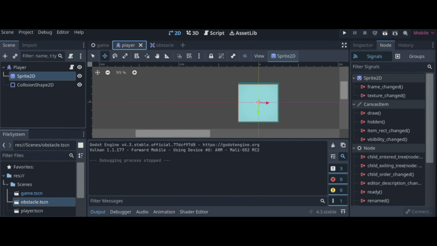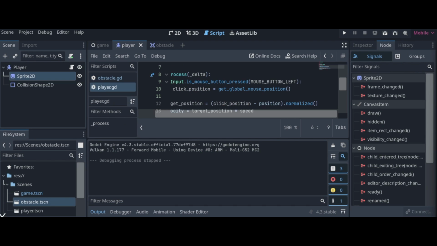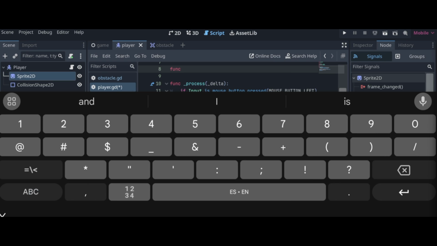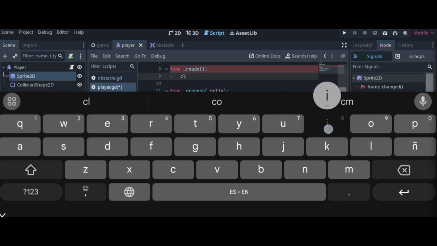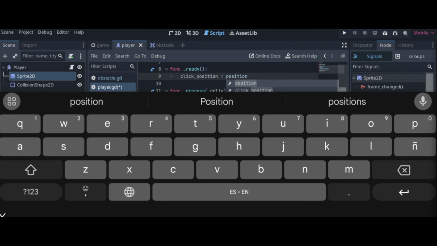So now let's basically fix this, that the player was going to the top left of the screen. To do that, I will go to the player script, and over here I will add a few lines. Below my variables, I will create a new function that in this case is going to be the ready function. This one is called as soon as the game starts. So as soon as the game starts, I want to set click position to be basically my current position. Exactly like that. So now as you can see, we don't have that problem anymore.